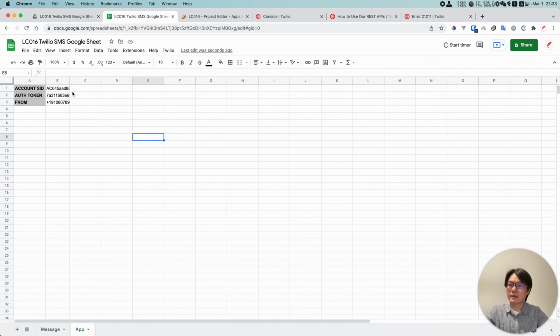So here is the application, and in this application we have two tabs. The first one is called app. In this app, you need to add some credentials from your Twilio account. You need to grab the account ID, the authentication token, and also the phone number of yours. It's the from phone number, right?